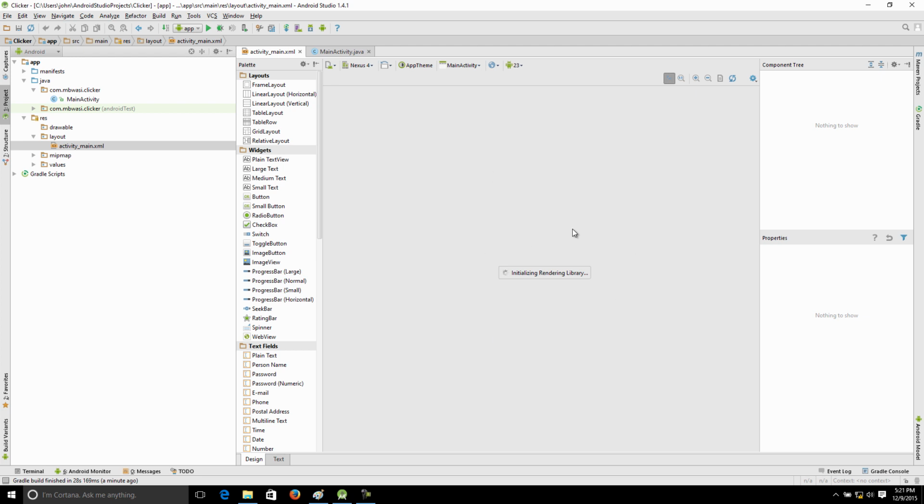It should load the layout of our application, so how it will look on the screen. It takes a while the first time.